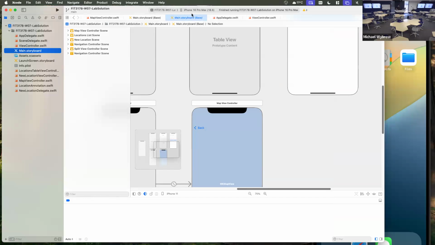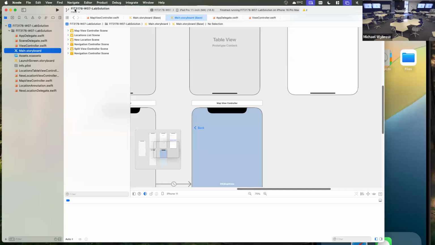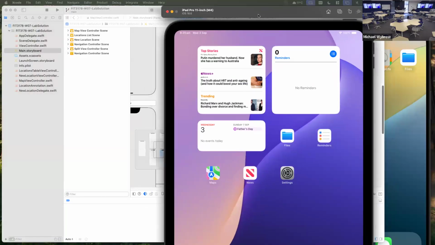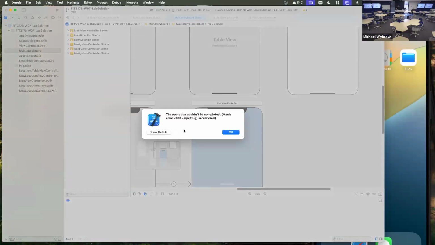Now, I can run this on an iPad Pro 11-inch, an M4 iPad. So I'm just going to reopen this simulator.